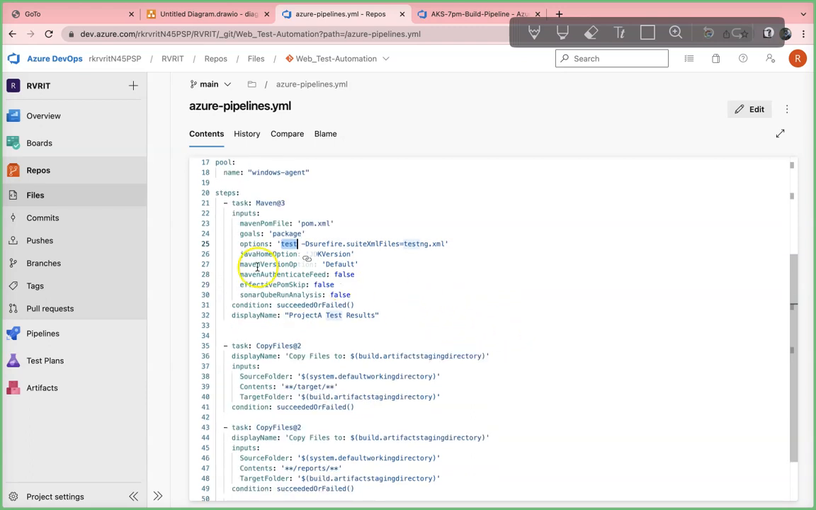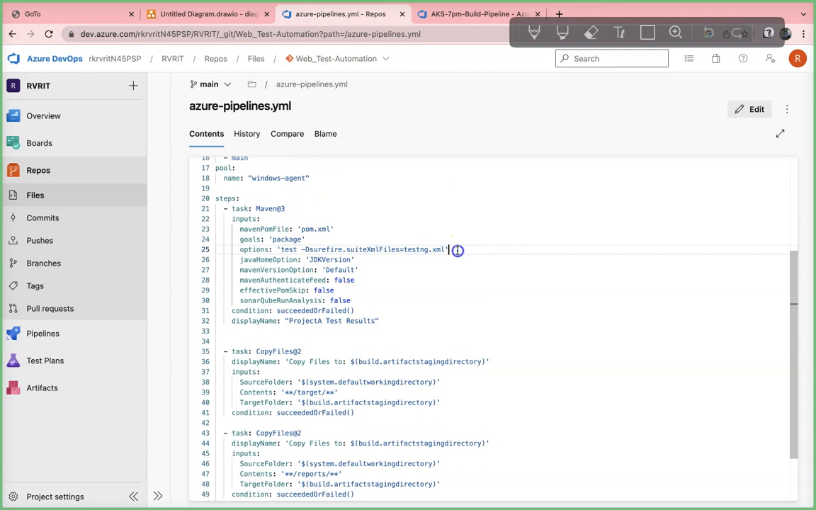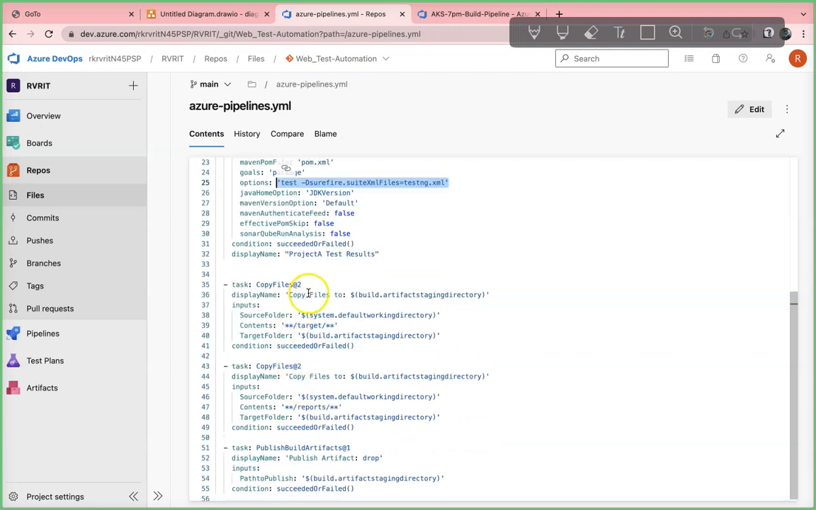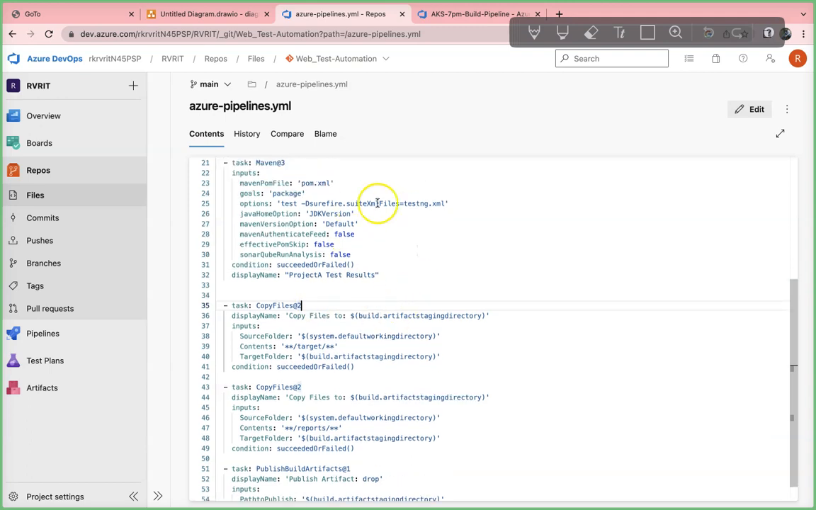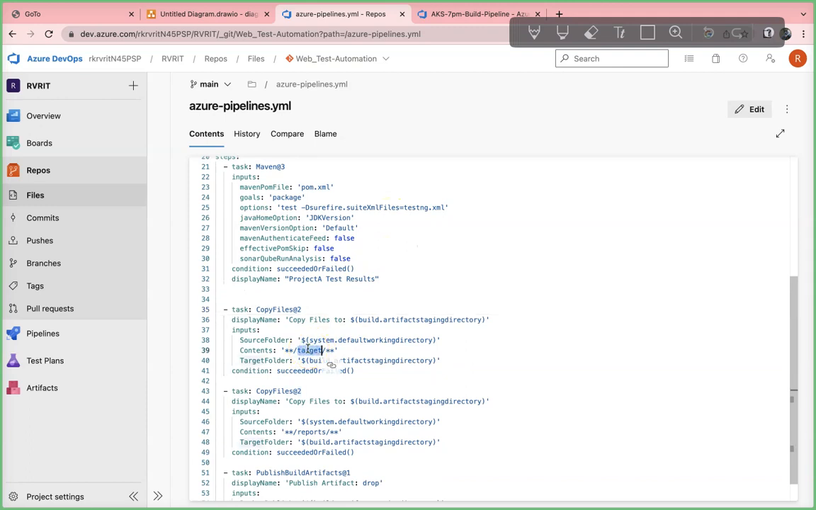Once that is done, you don't need to worry about all these things. Just forget about them, optional only. Next, once your Maven test is executed, you are going for the next task called copy files. You know what this copy files is? If you remember, whenever you are executing your Maven project, always the target folder will be created. I keep mentioning this from the first class. The target folder will always be available.